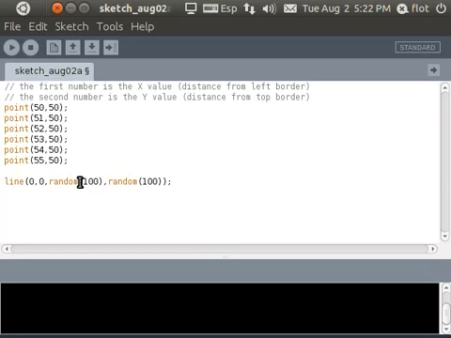That's because every parenthesis you open, you must close. So this is random, open parentheses, 100, close parentheses. And this is again random, open parentheses, 100, close parentheses. And back here, you close the parentheses from the beginning. You could add some spaces if you want, so it's more clear. So this is drawing a line from this point to a random point somewhere on the screen.